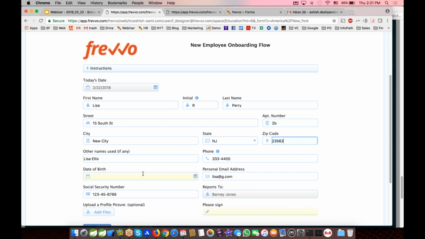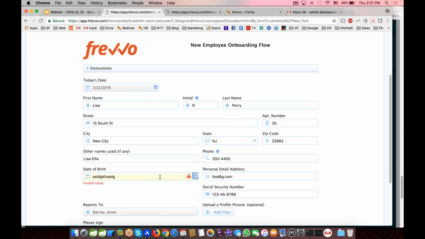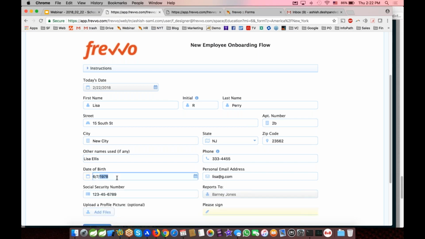It won't let me. The date, you can't type some junk in there. It'll automatically tell you that this is an invalid value. The date control is pretty sophisticated. You can type in dates like this. You can type in dates in a wide variety of formats, and frevvo will automatically recognize that this is a date. It'll format it appropriately.